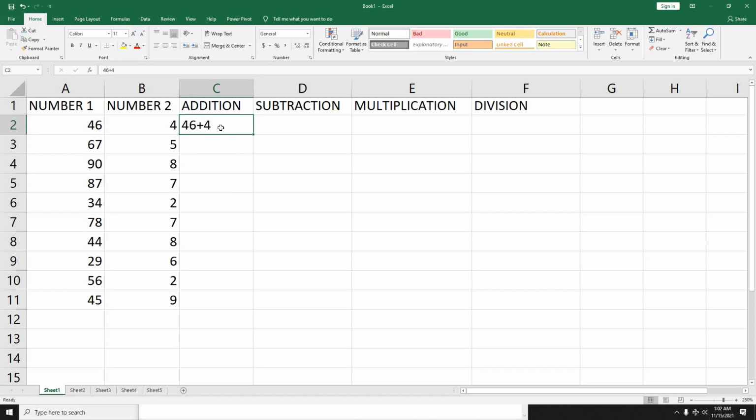So for us to start our calculations in Excel, the first thing we have to do is to put in our equals to sign. Our equals to sign tells Excel that we want to perform a mathematical function, we want to perform a calculation, and Excel will do exactly what it's been told to do immediately after the equals to sign. And as we press the enter key, you can see you are having 50.